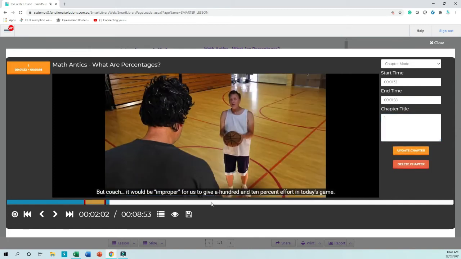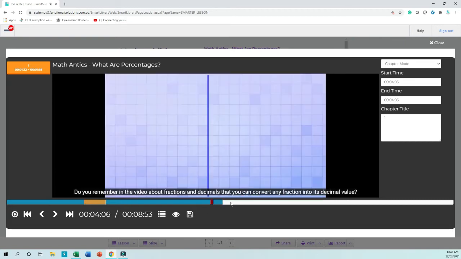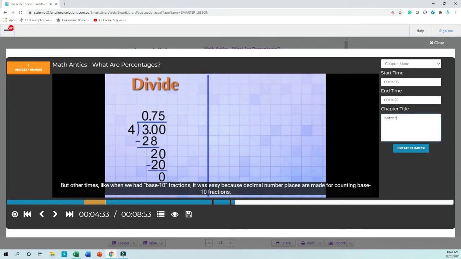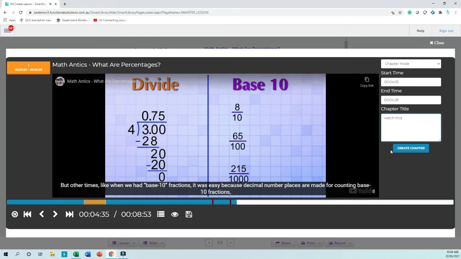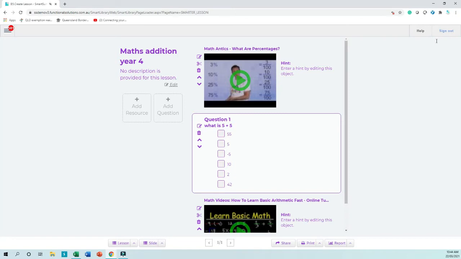Let's add another clip just for the purpose of the exercise. So I'll go start of my clip. And I'll go end of my clip. And that's chapter two, but I'm not going to call it chapter two. And I'll go watch this. Okay, and that's the second chapter. And that's it. I'm just going to exit out of there. Don't have to worry about saving because it's all saved.